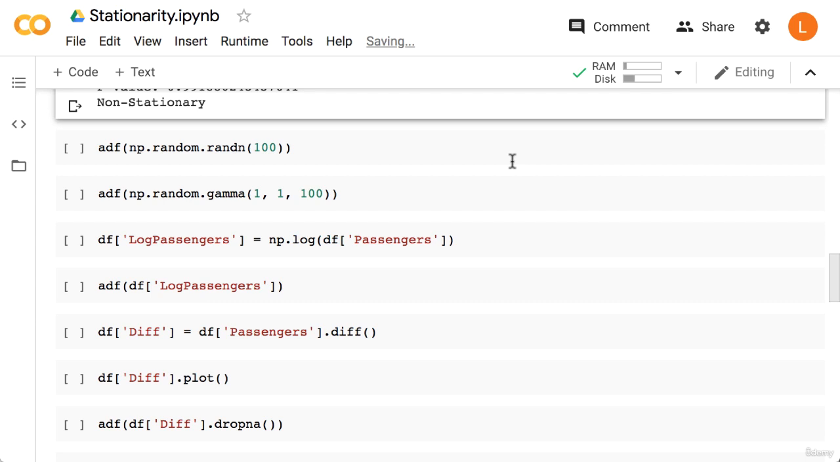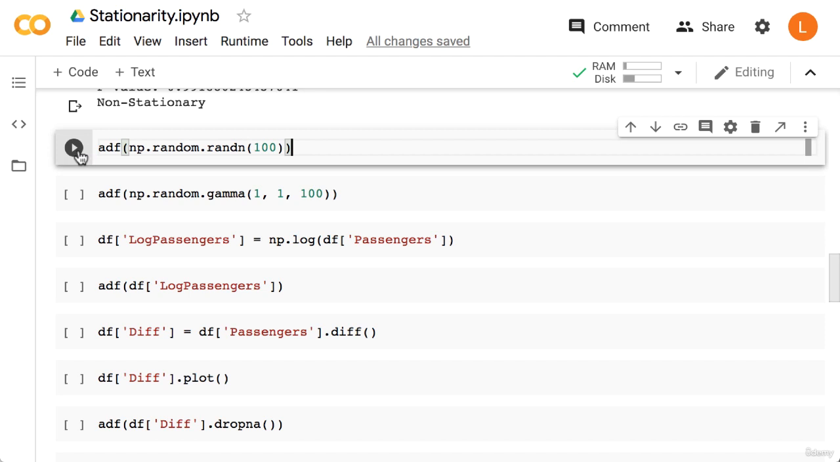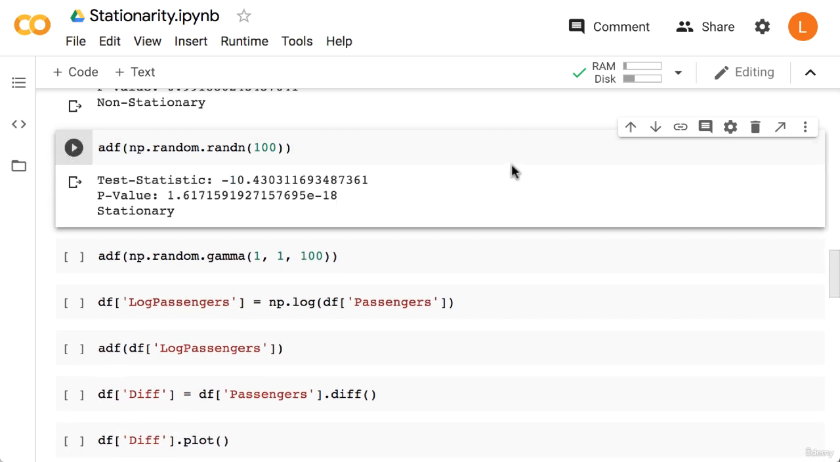Next, let's test whether or not this function works for an actual stationary signal. So this will be IID noise sampled from the standard normal. Note that this signal is strong sense stationary because the entire distribution remains constant over time. Alright, and we get a very small p-value on the order of 10 to the minus 18. Therefore, we conclude that this signal is stationary as expected.